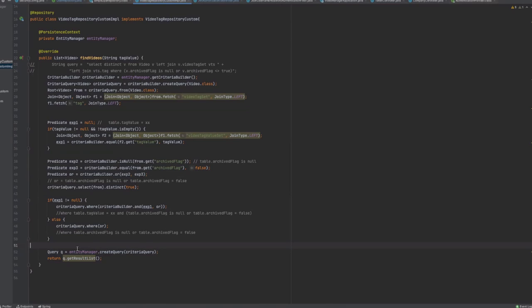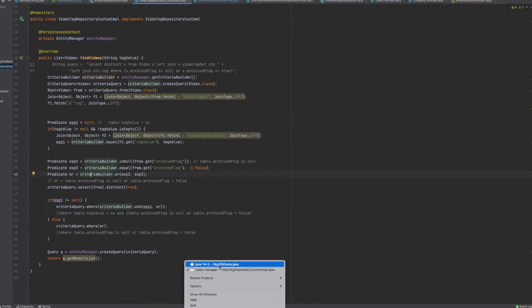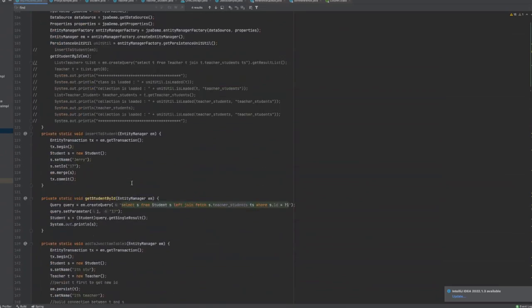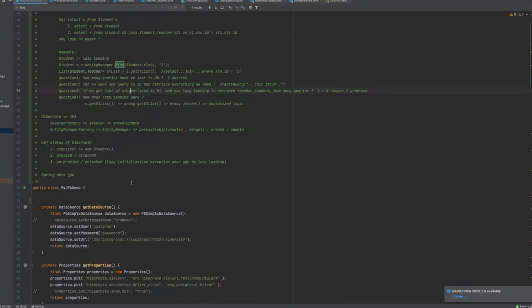So this is another implementation. If you have dynamic input, you have to use criteria query. You shouldn't create all those combinations. Like if you have 10 values to compare in your where clause, you cannot write all those combinations, maybe 20 or 30 queries. You should create dynamic query with criteria builder. Okay, this is criteria query, and this is your Hibernate and Spring Data JPA.